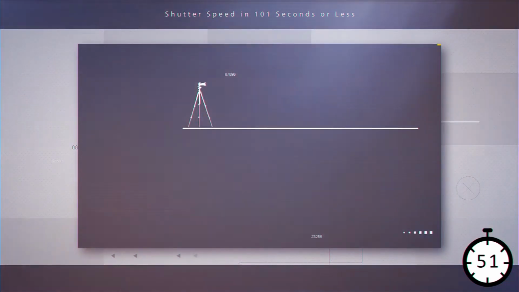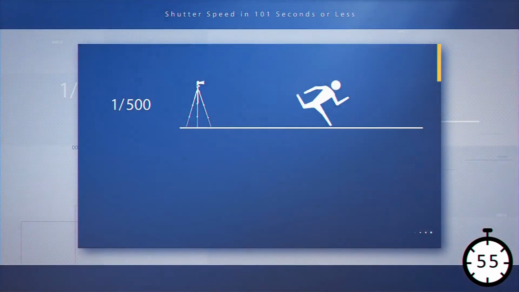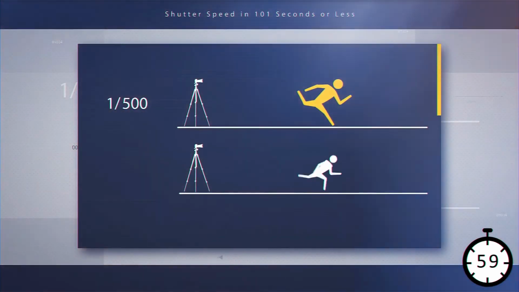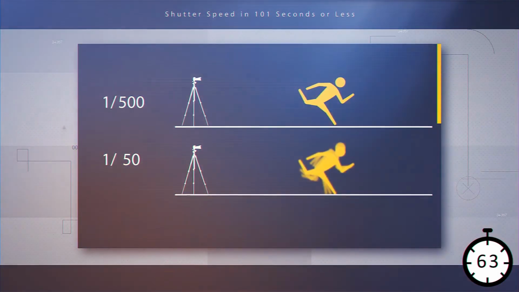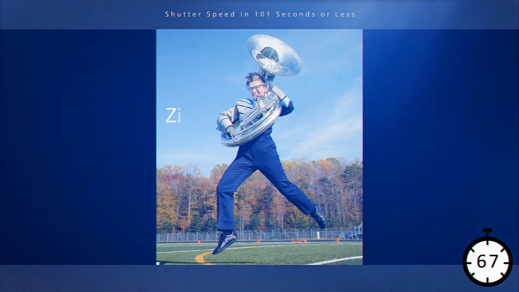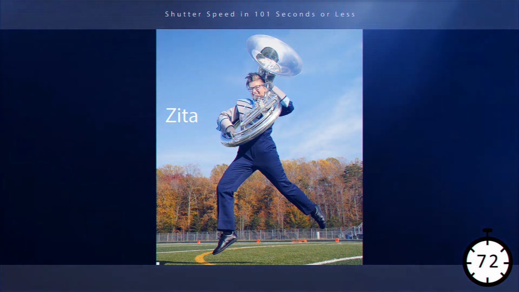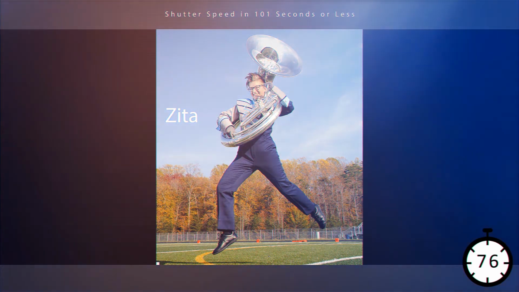If you refer to the graphic, you'll see that a faster shutter speed of 1/500th of a second will freeze the action, whereas a slower shutter speed of 1/50th of a second will blur the action. This is Zita, an awesome sousaphone player I worked with a couple of years ago. As you can see in the photo, she's captured in mid-jump. I was able to do this by using a fast shutter speed.